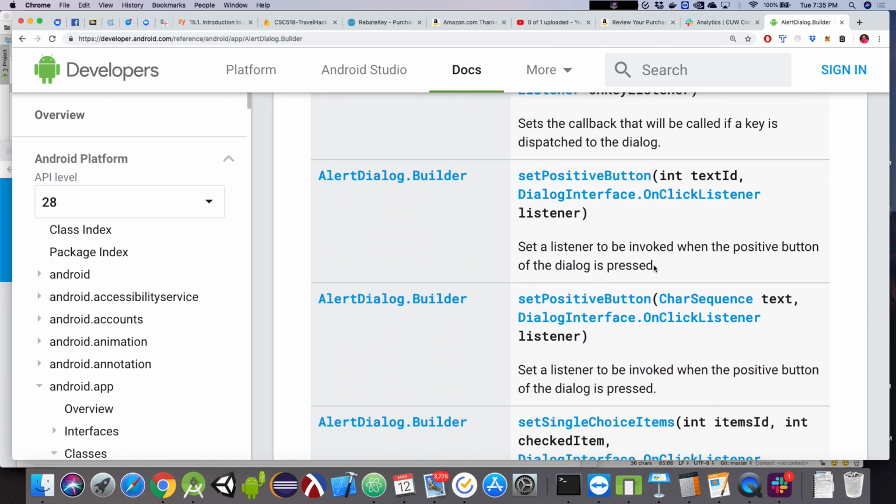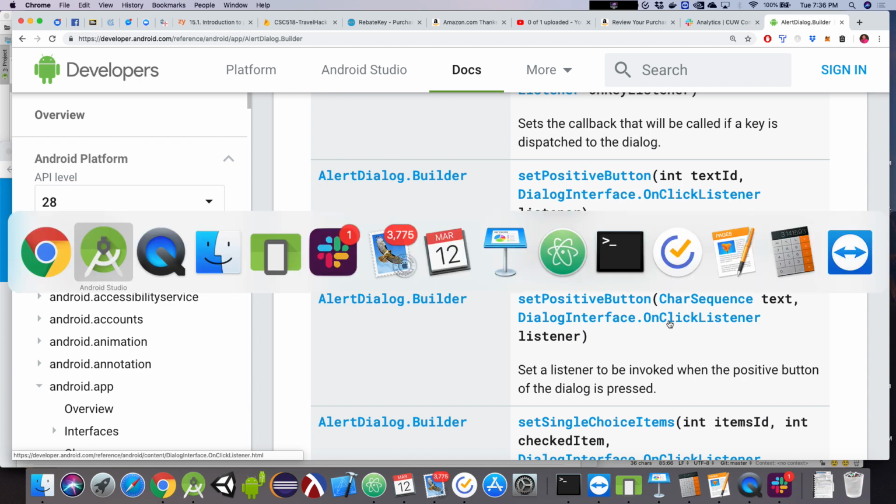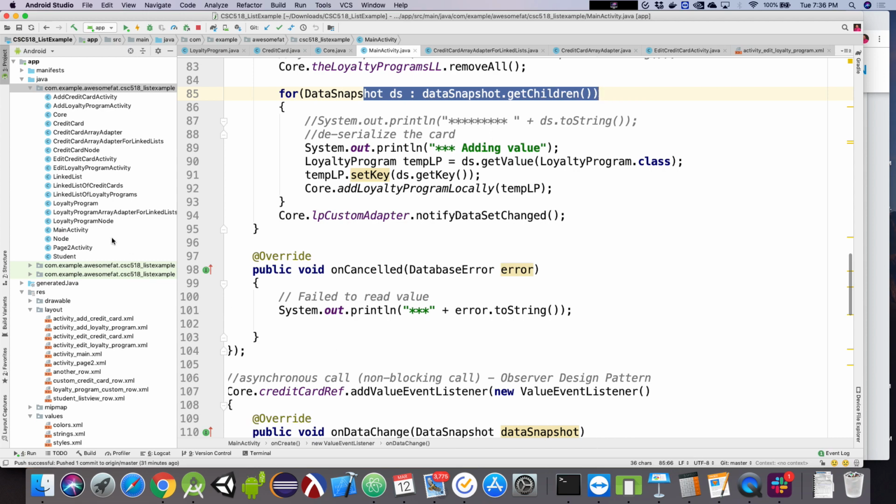So set on positive. Oh, I can't give that guy a char. Oh, I can. Set positive button char sequence. So we're going to use this one where we tell it, yes, I'm confirming. And then we're going to give it a dialog interface on click listener, pretty similar to what we did for our list view. So we're going to go into our code.